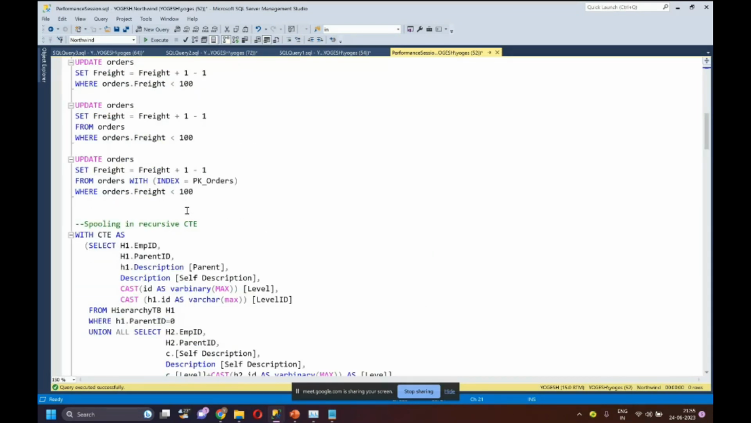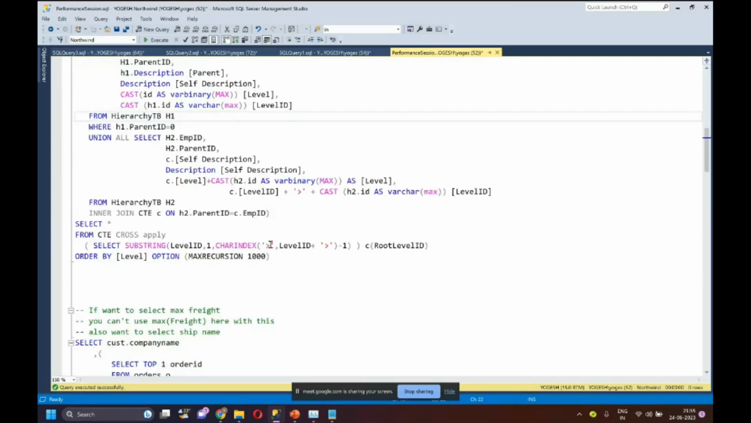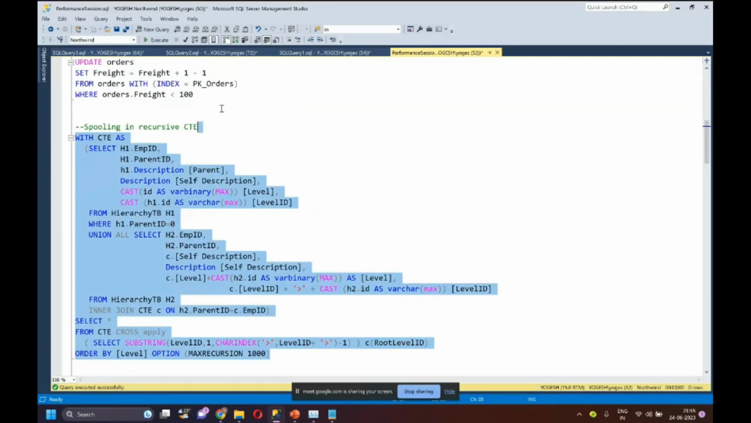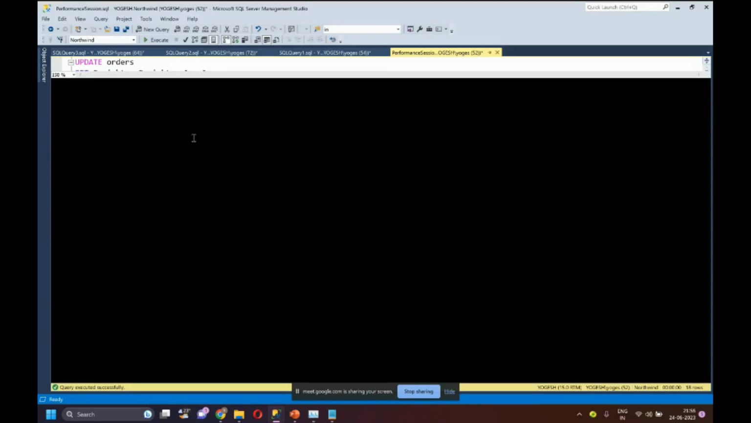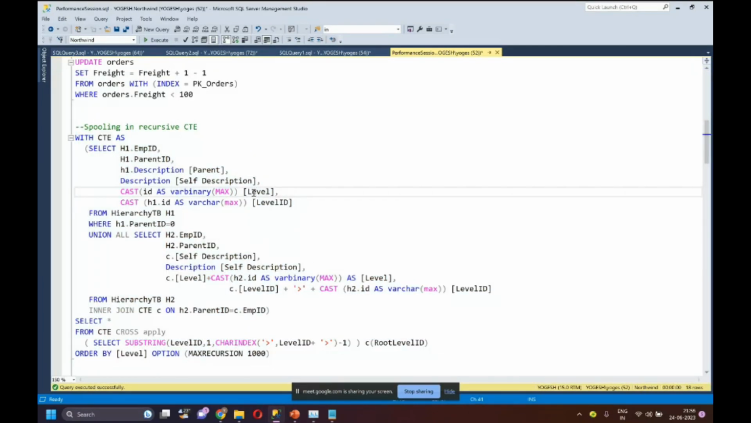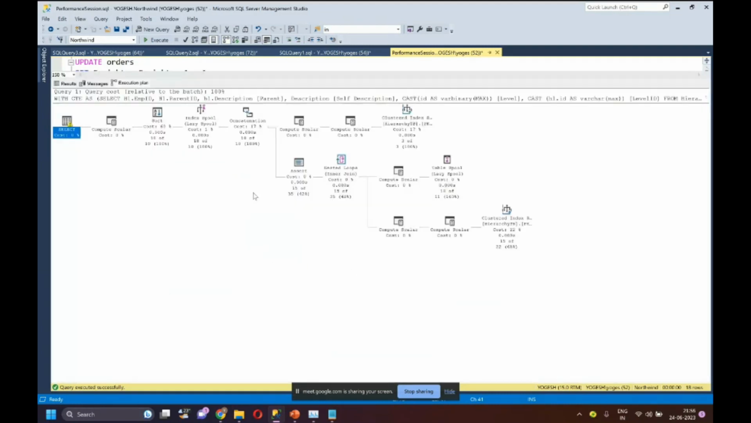Okay, and this is a recursive CTE. As I told you, lazy spool might happen in a recursive CTE as well. Here you will see a lazy spool, because with a recursive CTE, SQL Server has to perform duplicate operations again and again to get a few rows of data, because it's a recursive thing. So you will see a lazy spool here, but you cannot do anything about it.